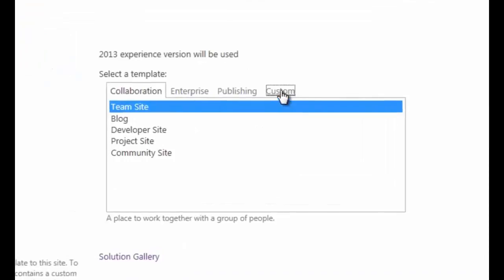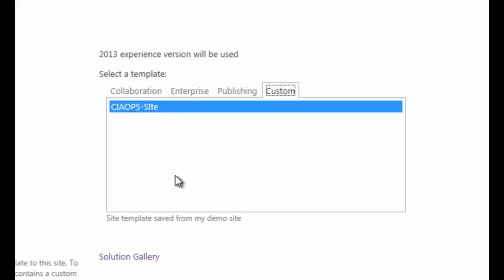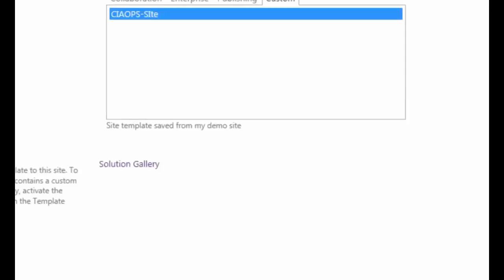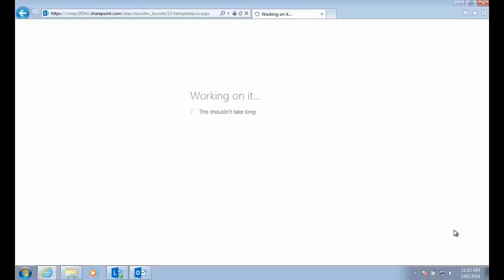But if we now go to the custom tab, you'll see that I have my new template that I just uploaded. So I can now select that to use, go OK, and now the base site in this new site collection will be created based on the template that I've just uploaded. So let's just give that a minute.